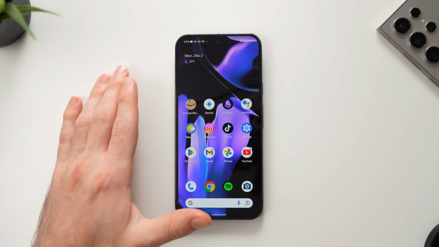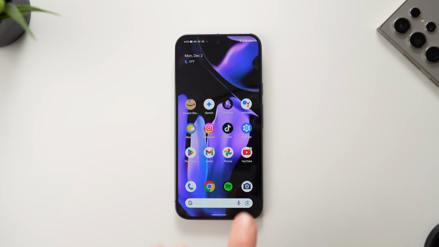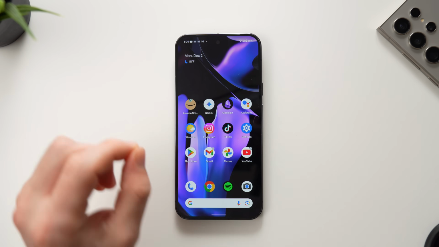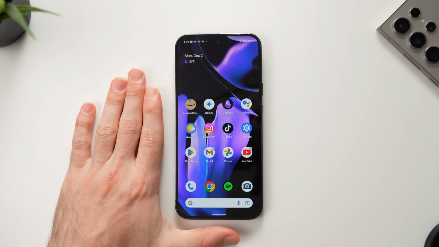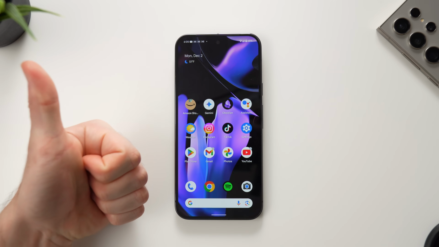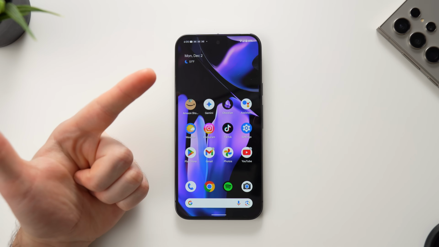Now, with that being said, let's move on to the new camera features on the Pixel 9. As many of you know, Google Pixel phones are mainly known for their photo capabilities, and Google this year has knocked it out of the park, combining great photo quality and a bunch of new AI features.